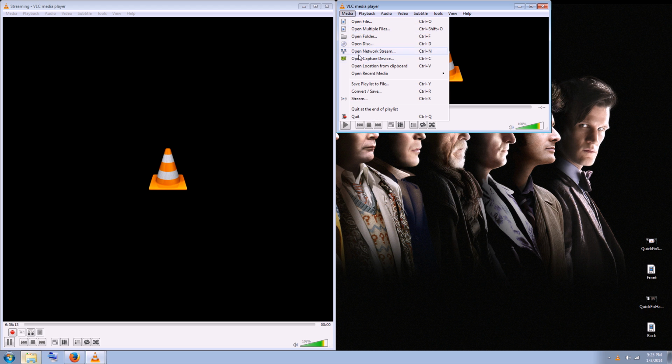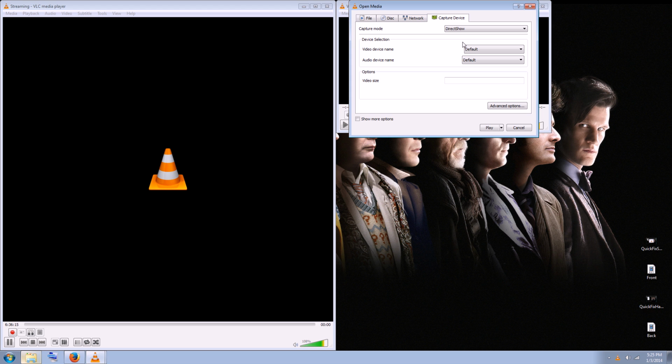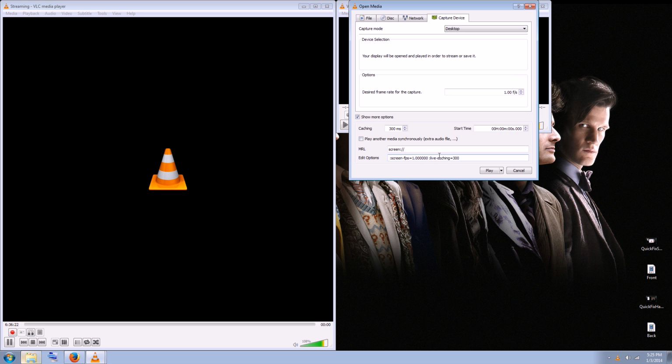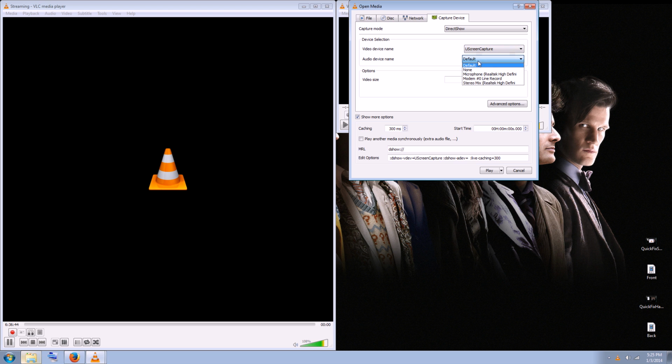Well, you go to media, screen capture device, and then it gives you the option to do desktop, but the thing is, it doesn't let you speak to it per se, or it doesn't record any audio. You could play any media like a song in the background, but it doesn't record any audio. So instead of desktop you go to direct show, and if you install the UScreen capture, it will show you there. You could record from webcams or whatever you want. In this case, UScreen capture, and the audio device would be Stereomix.